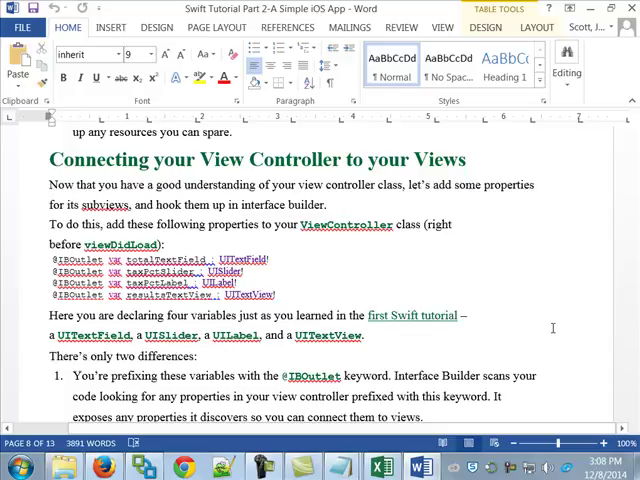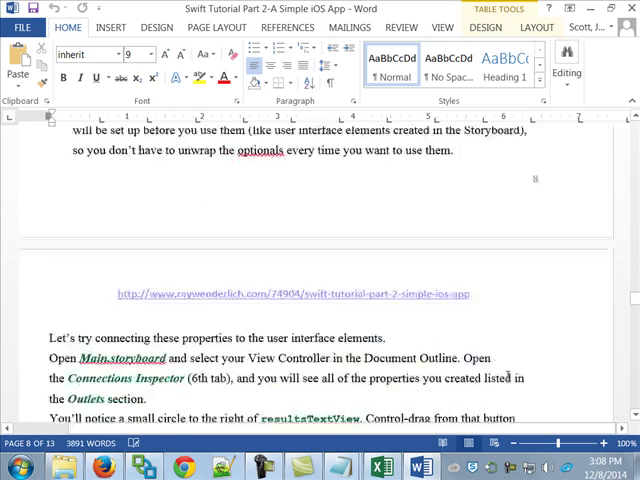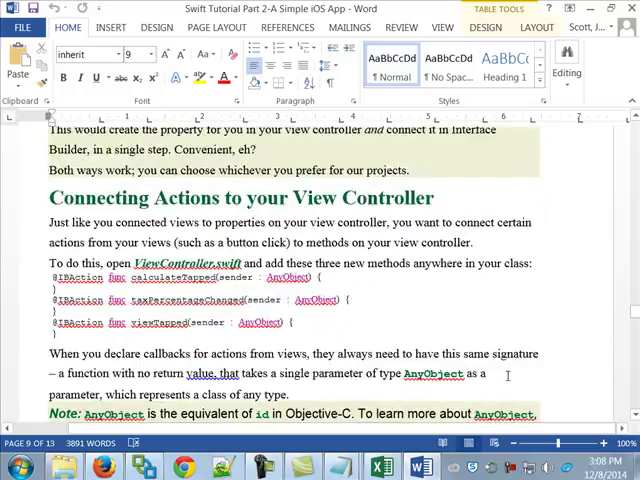All right? Okay. So, like I said, what I want to do is go over connecting your view controller to your views, the 2 different ways of doing it, and then connecting actions to your view controller, the 2 different ways of doing it. Yes?